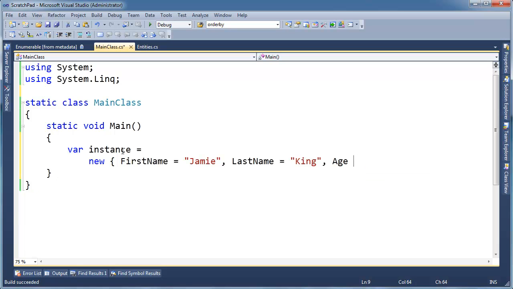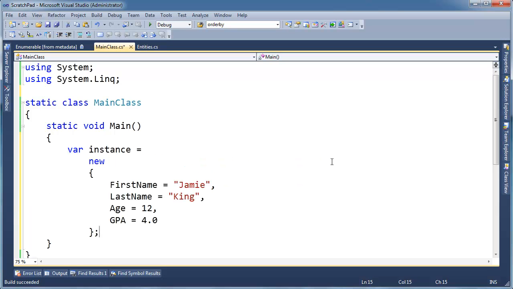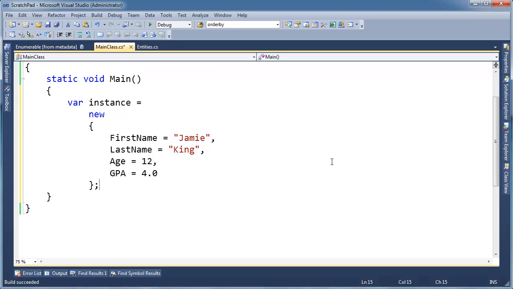I can say Age is, let's say I'm 12. I'm not going to tell you my real age. Not that I'm ashamed of it, but I don't want to date my video. So notice I have an int here, I have a string, and let's do GPA, a GPA of 4.0. I gotta be perfect, right? Or we can at least pretend I'm perfect. And of course, Visual Studio wants to format that, so it takes up a lot of vertical space, which is fine.